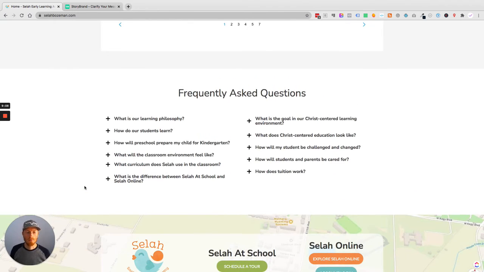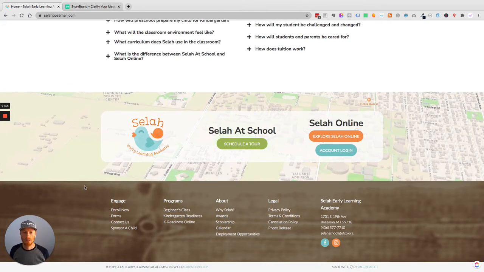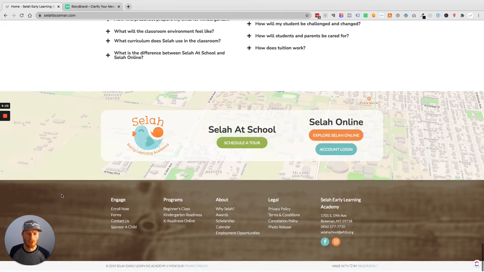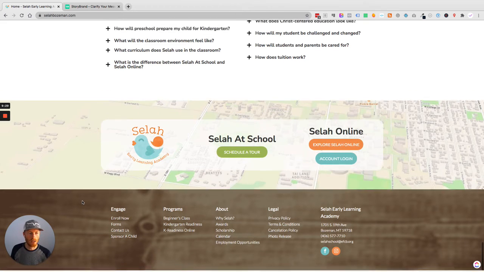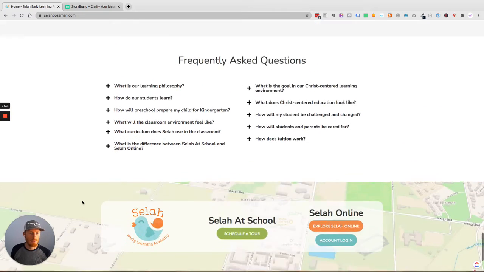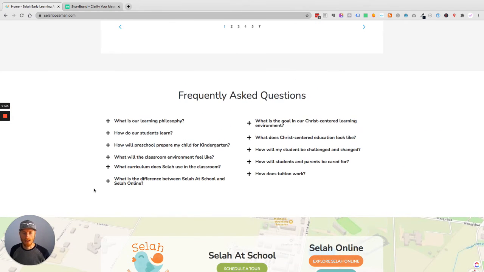All right, next up, we're starting to get to what we call the junk drawer. Okay, the junk drawer is actually going to be at the very bottom. It's in the footer of the website, and this is going to be all of those other links to the various pages on your website, including any digital downloads. Like in this case, they have some enrollment forms they want to link to that are PDFs. And before we get to that, I want to also show you the frequently asked questions section of a website.